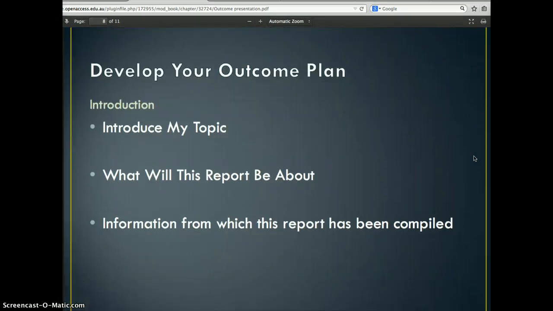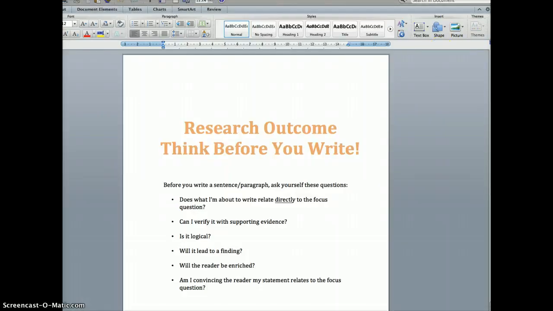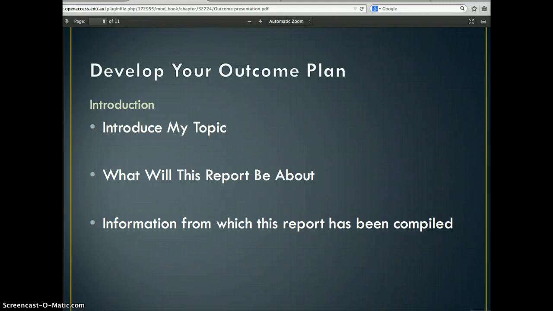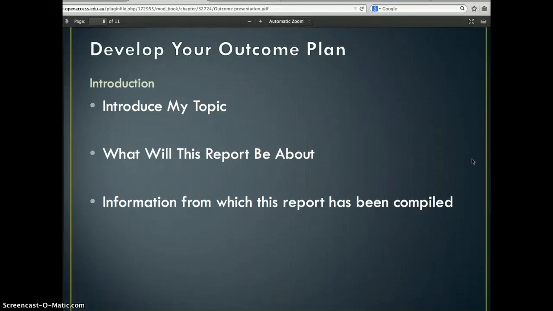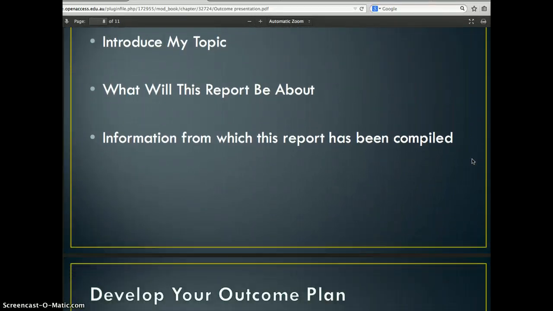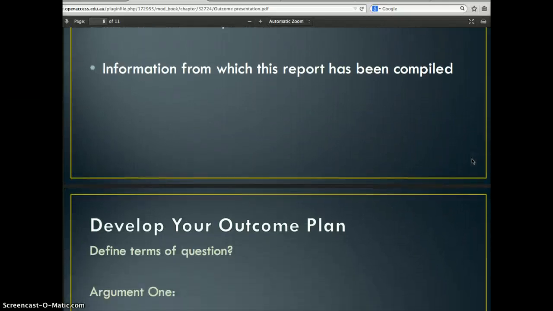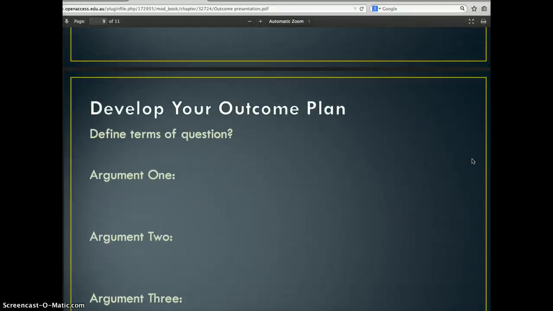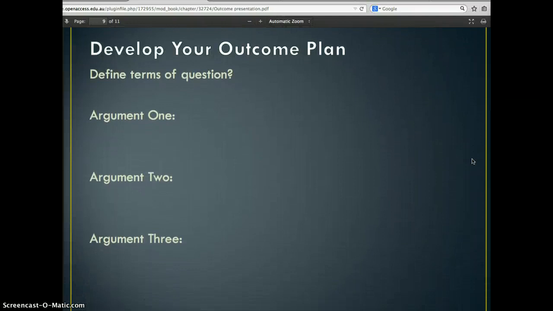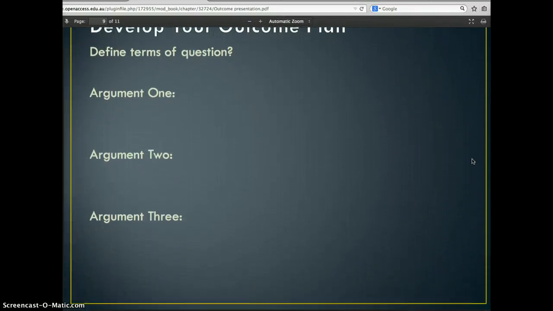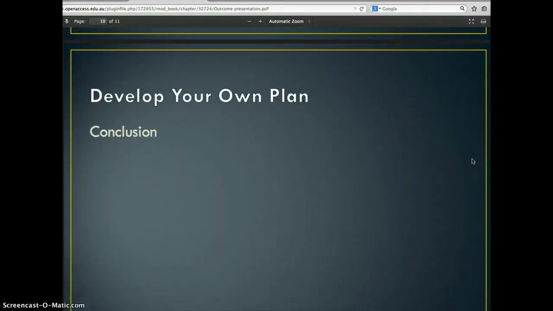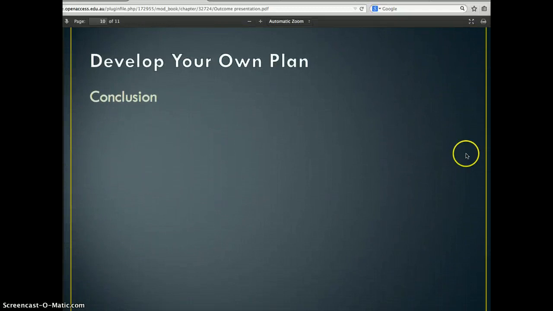So what you guys need to do is develop your outcome plan. So by the 17th of April, you need to have developed your outcome plan. You need to introduce your topic. What will the report be about? And give a summary of the information from which this report has been compiled. You need to define the terms of your question. You need to outline the 3 arguments that you're going to make. And then you need to plan your conclusion. What are you going to say about your own opinions here?